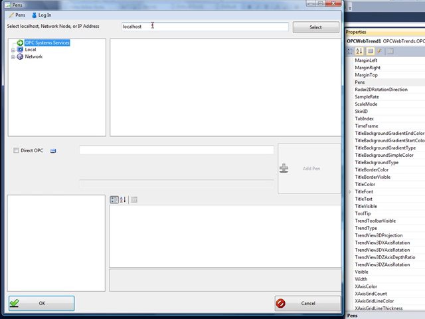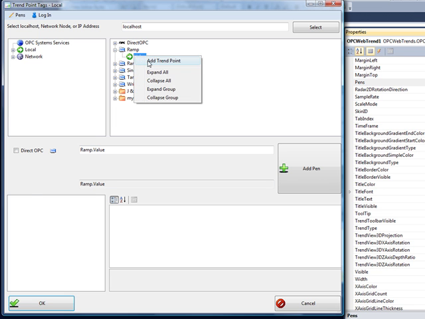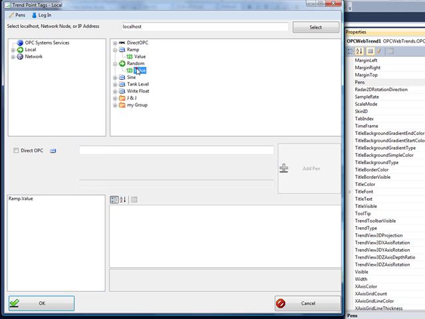If your web application is going to run on a different box than the OPC system service, then include the network node name, IP address, or registered domain name where the OPC system service is going to reside. Most of the time your web application will reside on the same box as the OPC system service, so you can select the local service. Even though your clients are going to be running on remote boxes, they're going to be remote web browsers. Select the points that you want to trend. Right-click to select Add Trend Point.